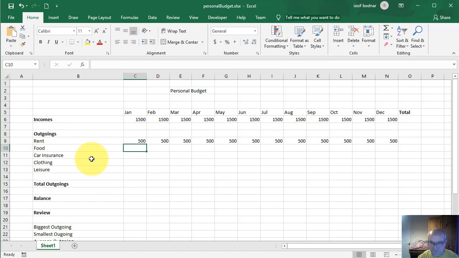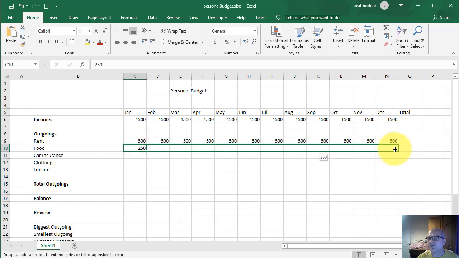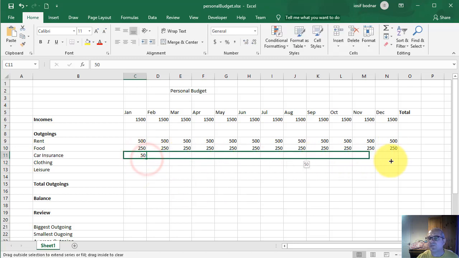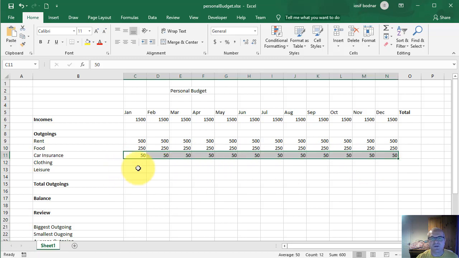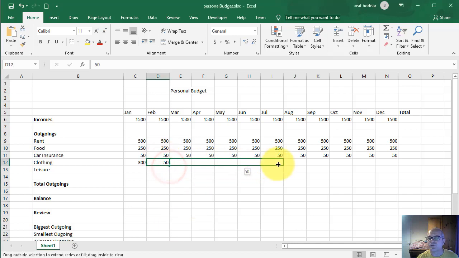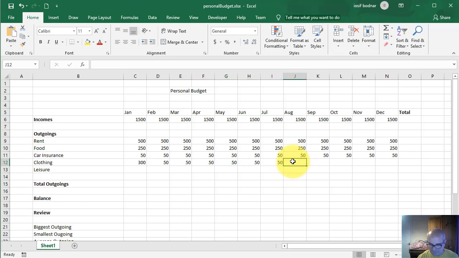Food, let it be £250, and let's drag this up to December as well. Car insurance, I say 50 monthly. Let's drag this up to December as well. Good. Clothing, I would say 300 for January, 50 for February, and let's drag this up to July. August 500, and let's say here 0, 0, 0, and December again 500 for clothing.